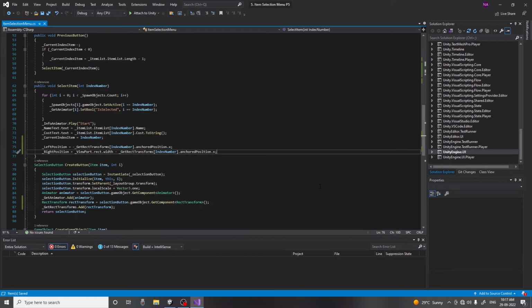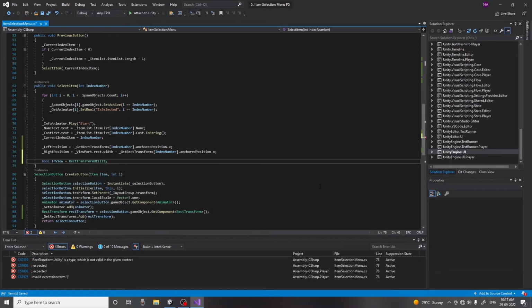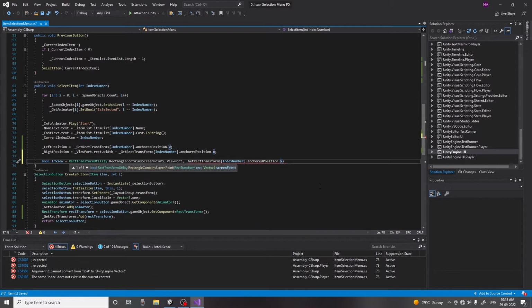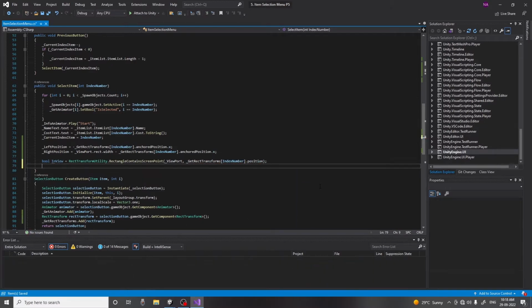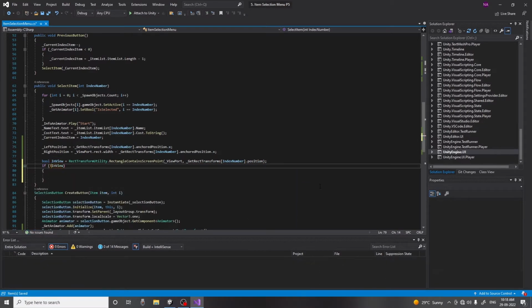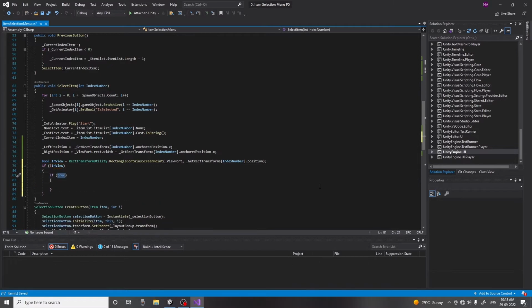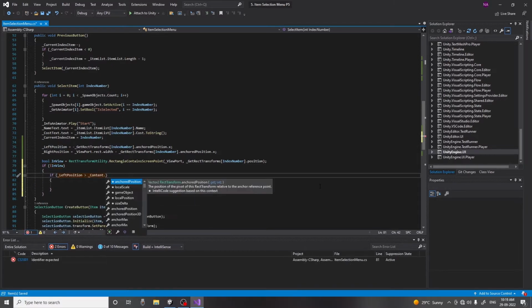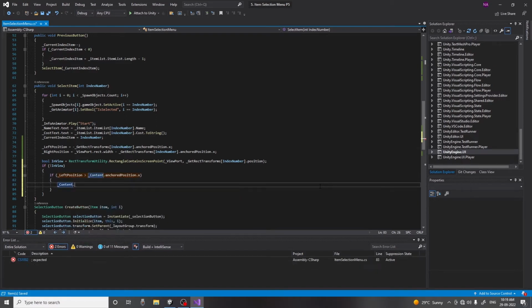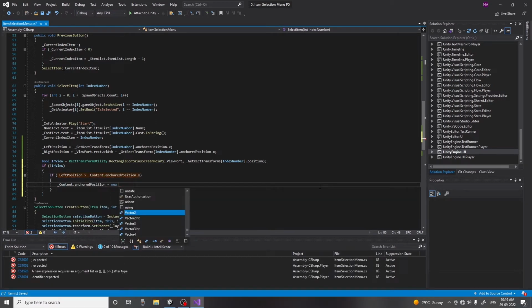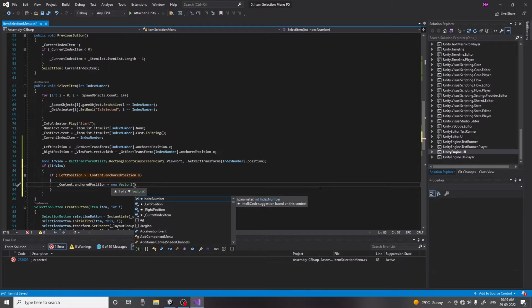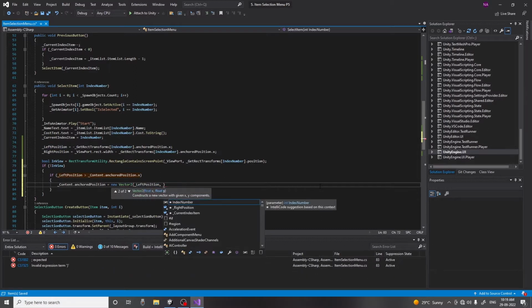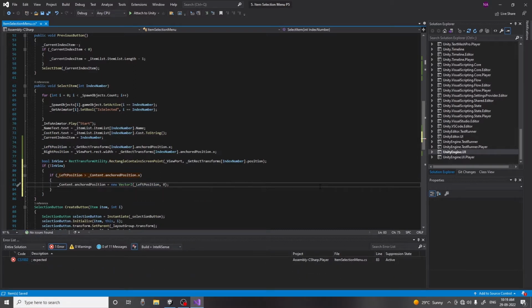After that, I'm going to create a new boolean variable, let's call it inView, and write the following program. After that, add an if statement to check whether inView is true or false. If it is false, we are going to add another if statement to check whether left position is greater than content.anchorPosition.x. If it is true, we are going to move the content panel to the left position, and if it is false, we are going to move the content panel to the right position on the x-axis.